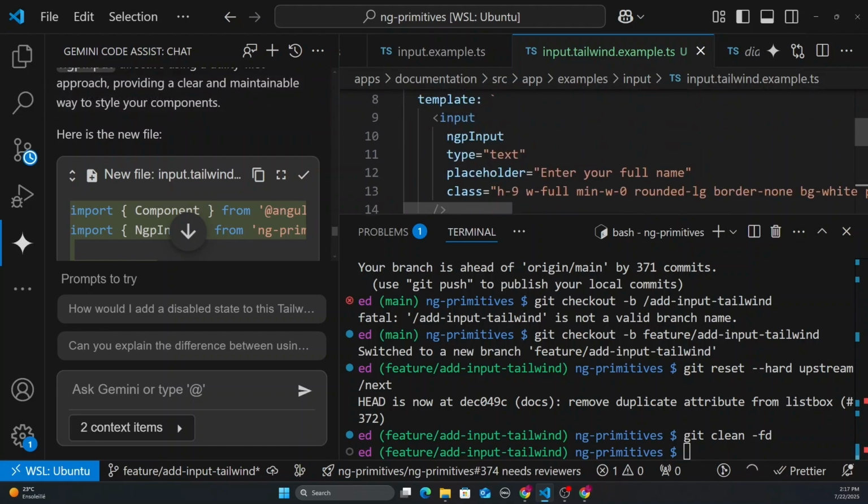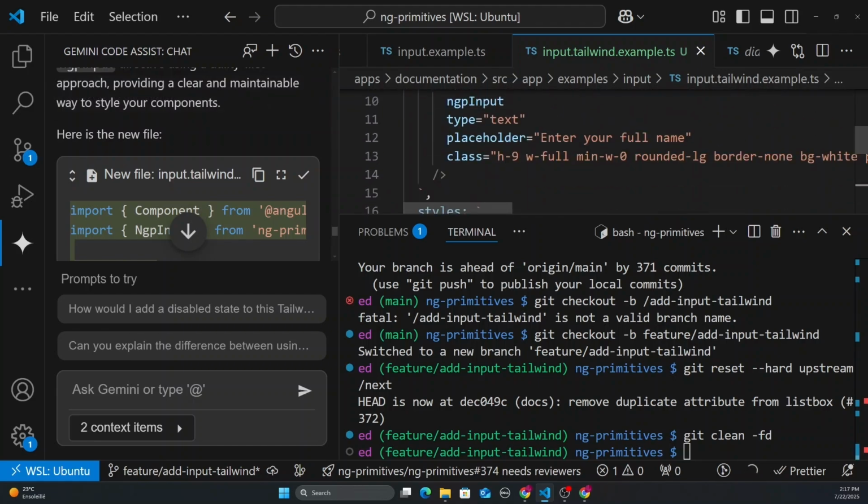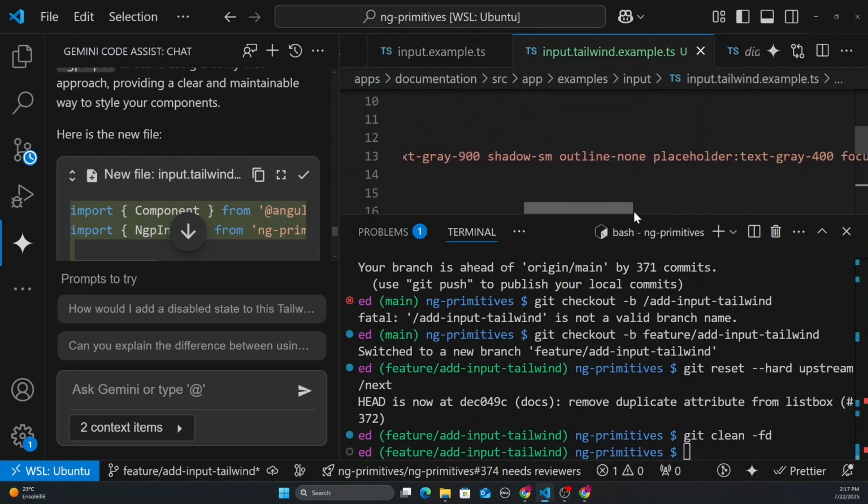All right, so I have now this. Let's see how it looks if I run the documentation locally again, the same thing as before, and see how it looks.